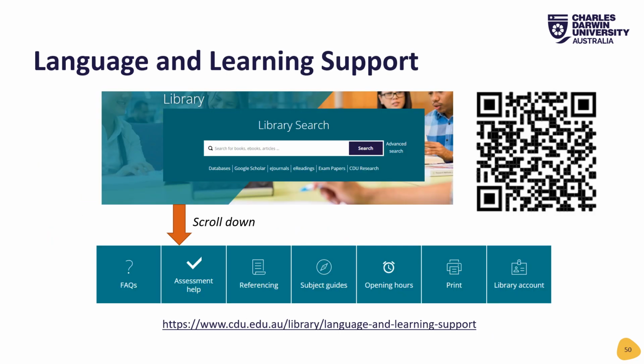Via the library tile on your student portal or the QR code on the screen, you can find more information about all the library services and resources to support you in your studies at CDU.